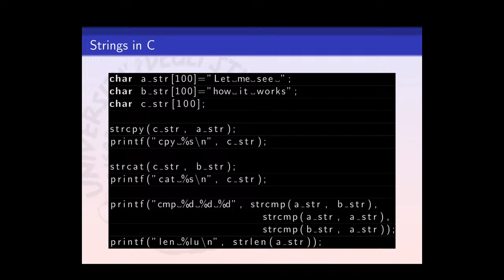Of course you can also use the string length function to get the length of a string. Again, the string length function is not the length of the array containing the string. It is the length of the string up to the string terminator. This is it. Any question about this stuff? No question. Done. Great.